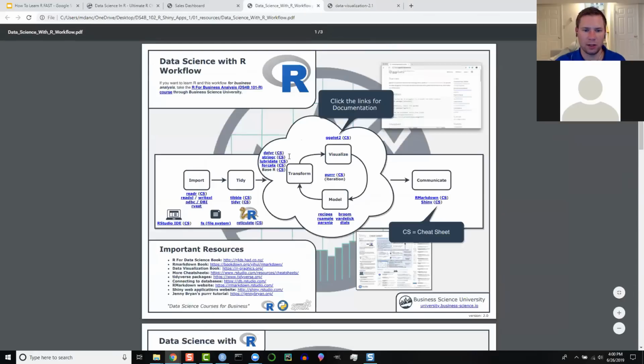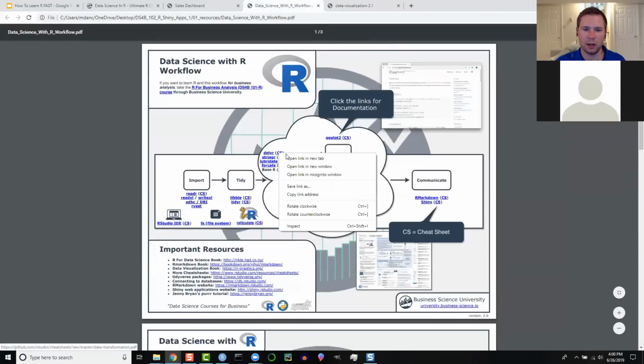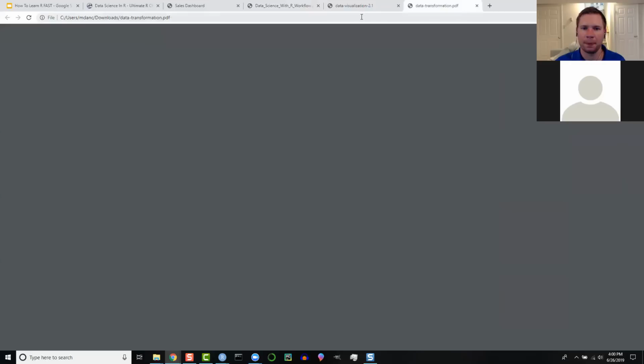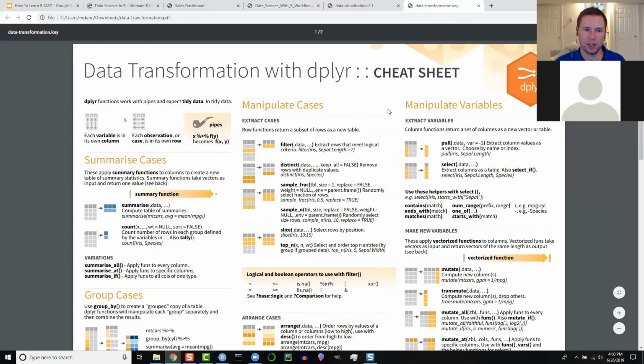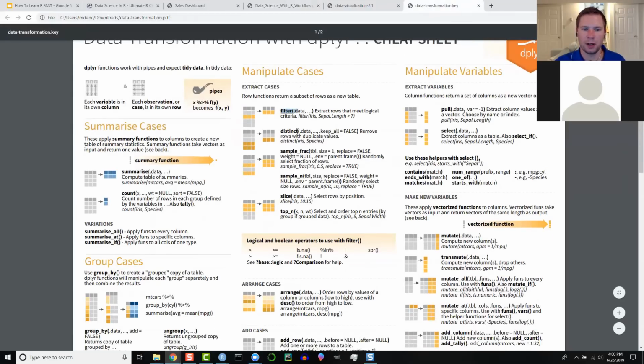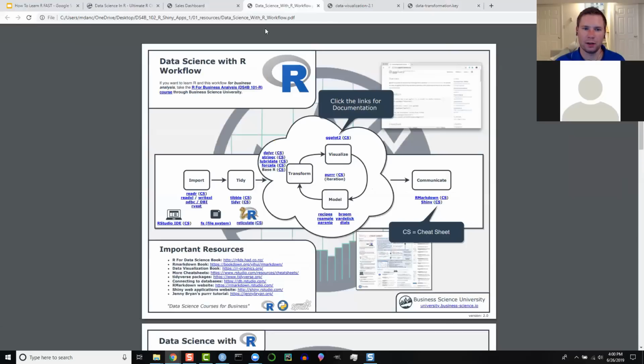If I wanted to learn dplyr, I do the same thing. Just right click, open in a new tab, and then this is the dplyr cheat sheet. So I need to know filter. I need to know things like pull and select. I need to know mutate. So this is the 80/20 at work.